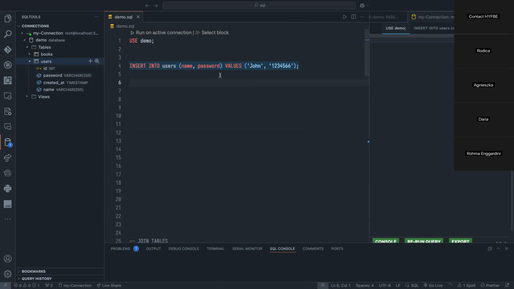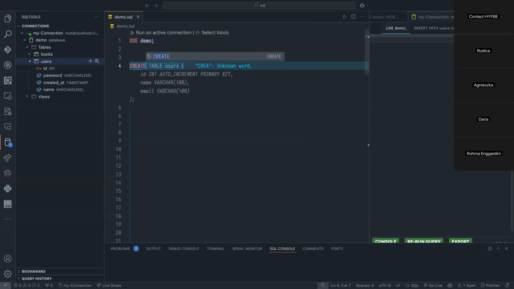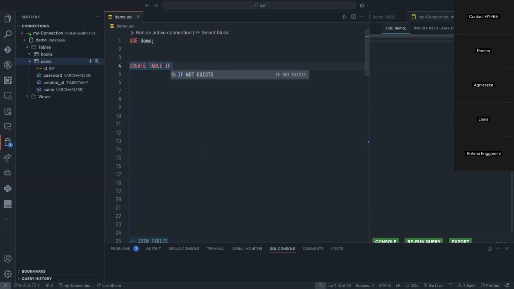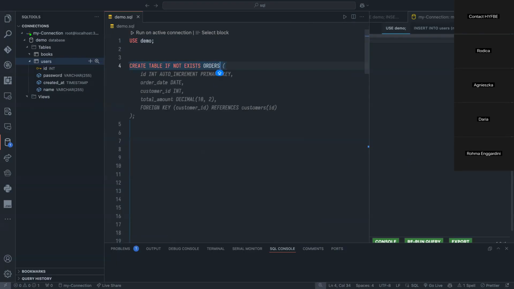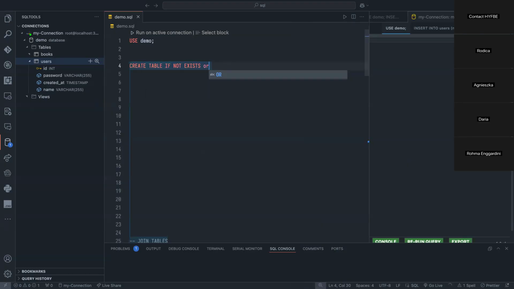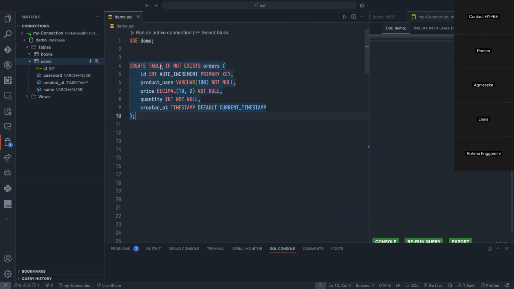So we have user here, and let's say order. I will create a new table, name it order. Create table if not exist, and I will name it orders like that. And here, I will take the ID, that's fine. Product name, price, that's okay. Quantity, created at, and I'm gonna make it simple. I don't want that for now. Yeah, let's just do this one, fine.